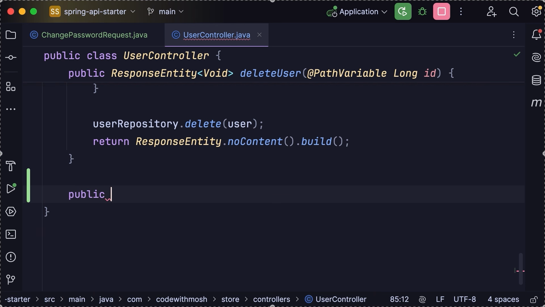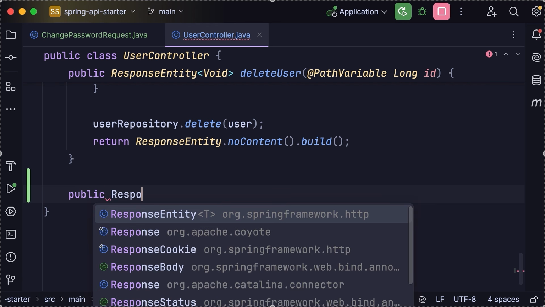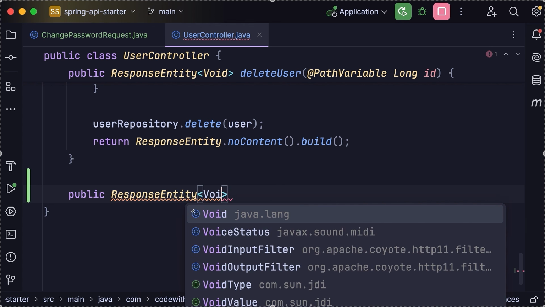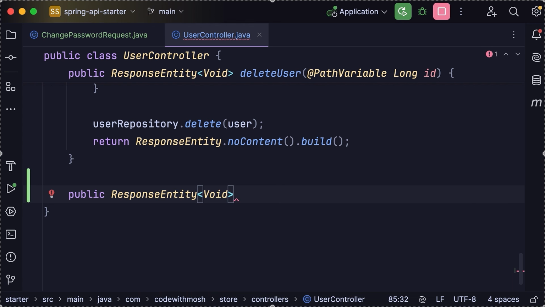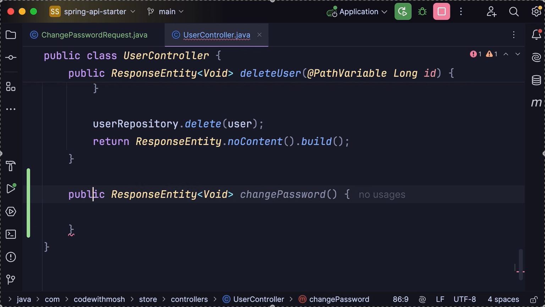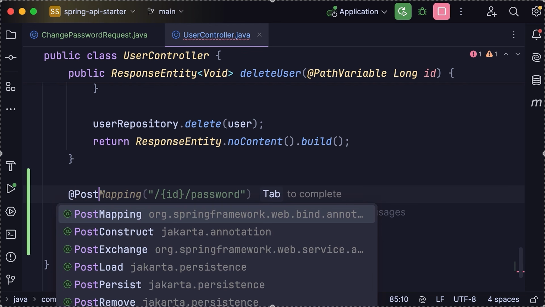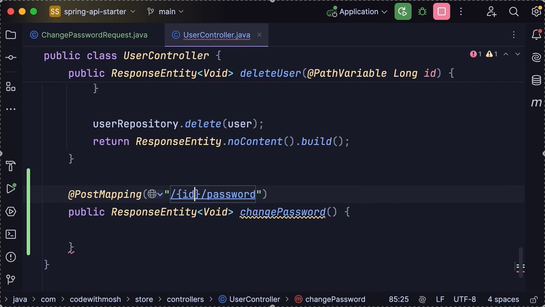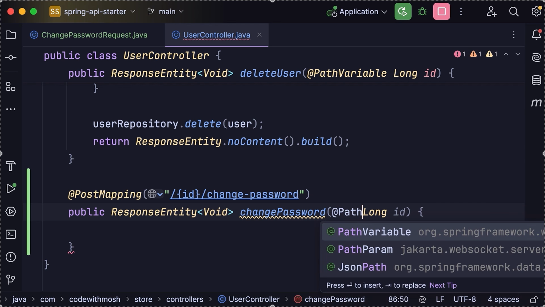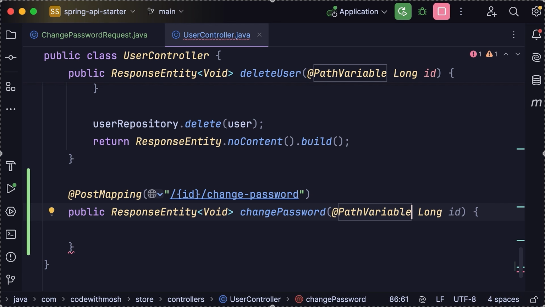So public. Now for the return type, we're going to use ResponseEntity of Void because we're not going to return any data in the response. We can call this changePassword. Next, we should annotate this with @PostMapping. So we provide the ID parameter and then add change-password. Now, because we have the ID parameter, we should add a parameter of type Long here and annotate it with @PathVariable.